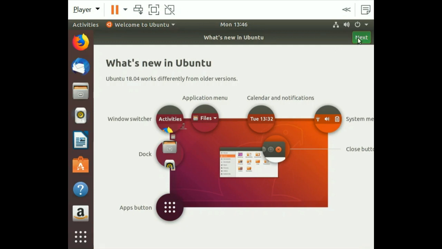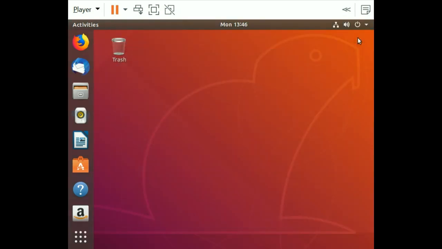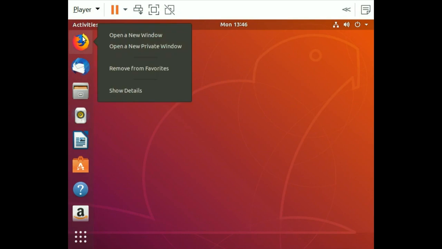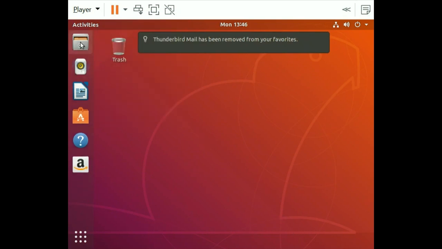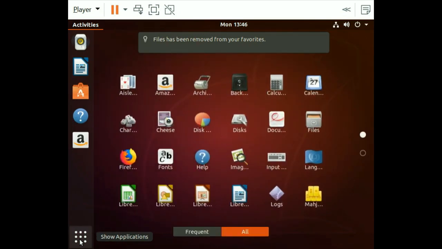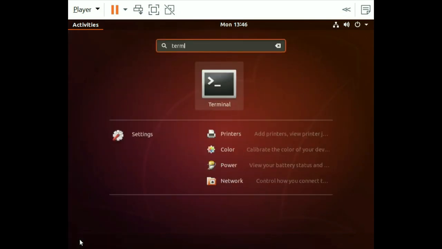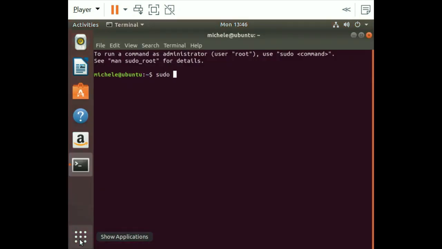As you see, it's the first time I execute this virtual machine. So the first step will be a step that will take some time, and which is the installing of the new versions of the packages. So let's open a terminal. Let's do the usual apt-get update.